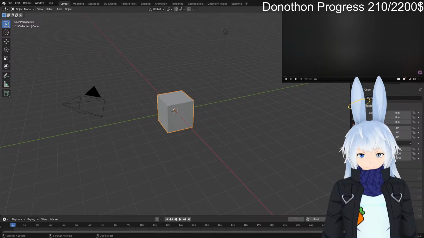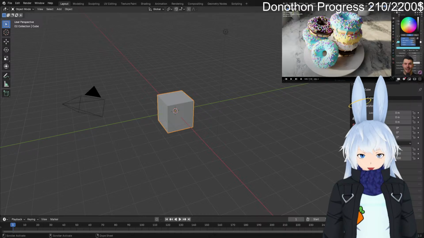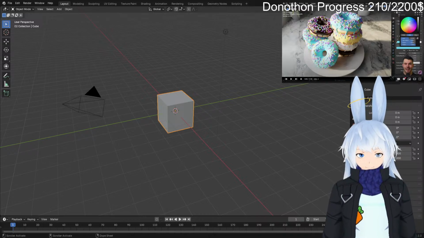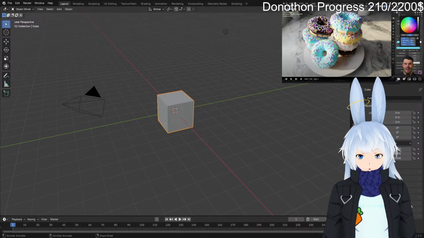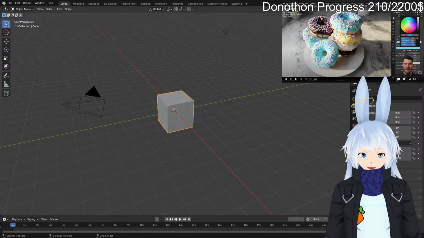So I put the YouTube window over in the corner here, you guys can see. It's covering a little bit of Blender's user interface, but hopefully it's nothing too bad, because I wanted you guys to be able.